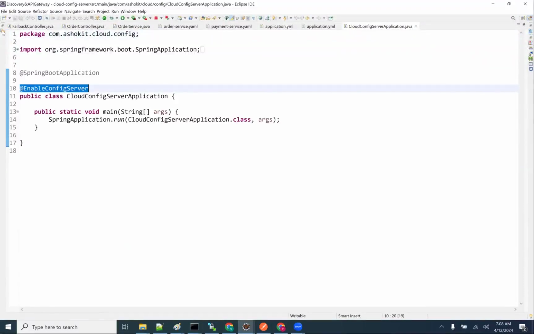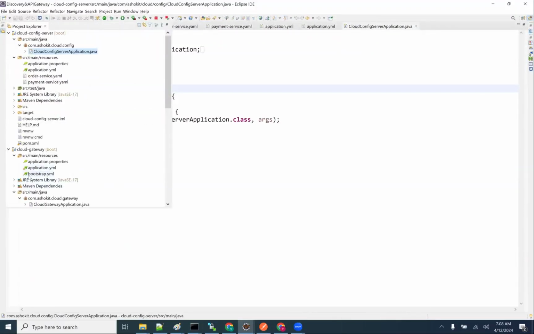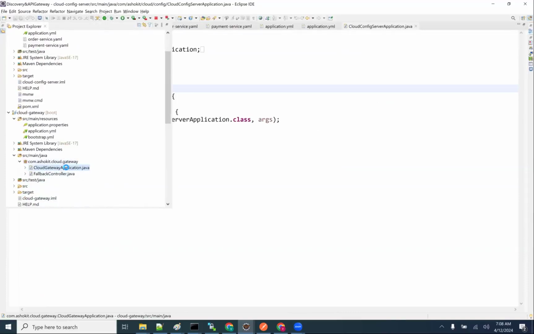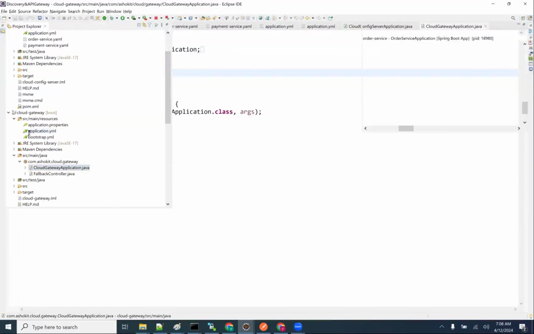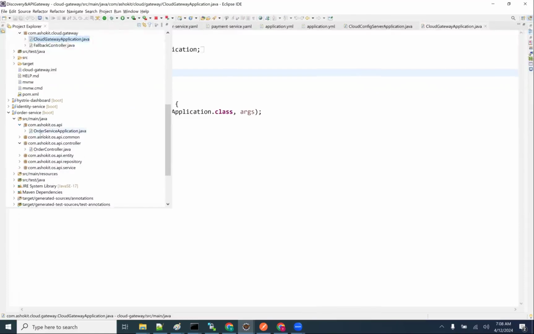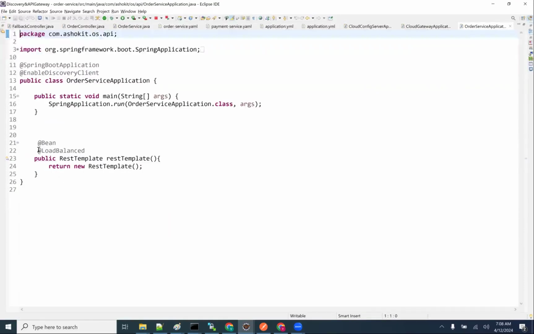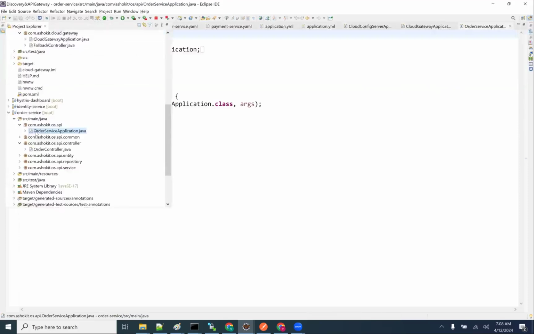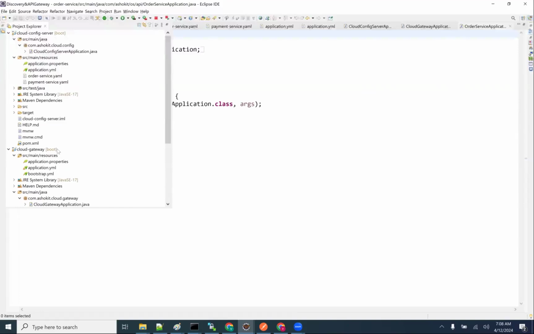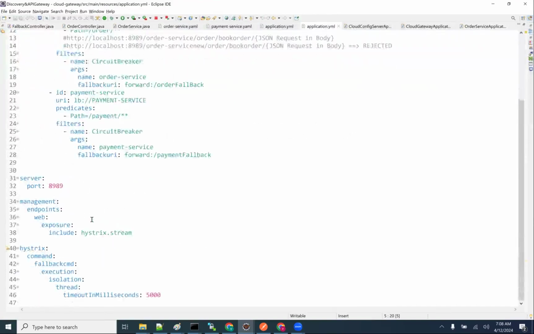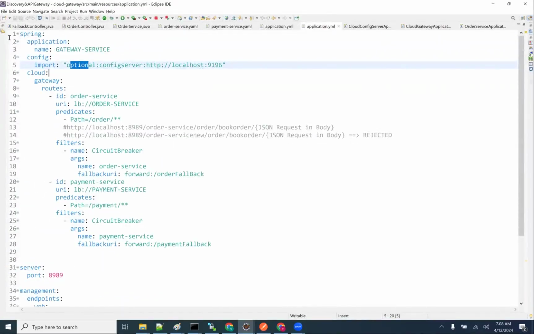Enable config server, and at the gateway level, enable discovery client. This is main, and any change in that within order service, as well as the gateway itself, in application.yml. Yep, this is the point here.